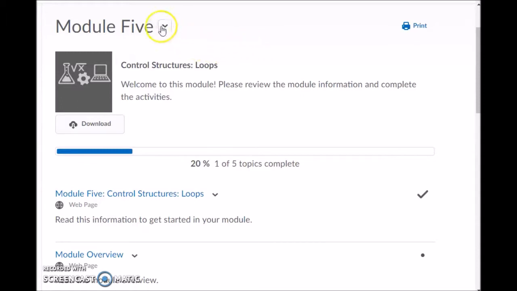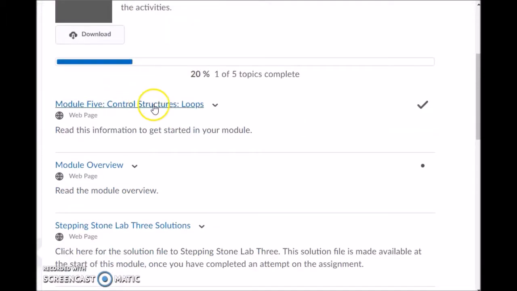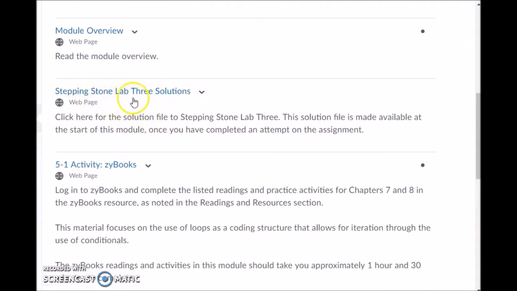So let's quickly just summarize what's expected for Module 5. You'll be learning about loops and array lists. You'll be given Stepping Stone Lab 3 solutions. So this is important to go through. Make sure you understand. If there are any questions, please reach out, because understanding the concepts in Stepping Stone Lab 3 is important for being able to do well on future assignments. So if you have any questions about Stepping Stone Lab 3 and the solutions, please reach out as soon as possible.